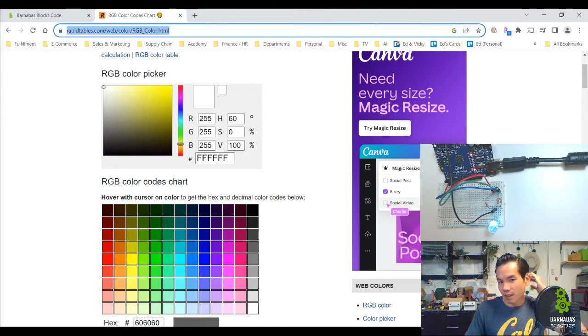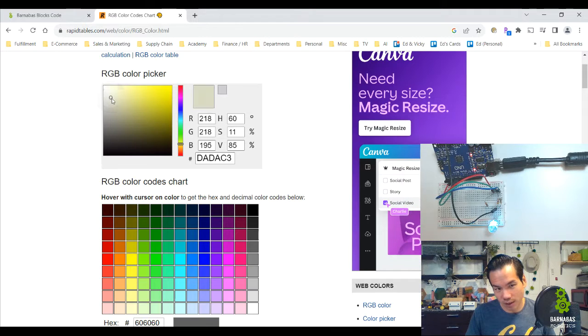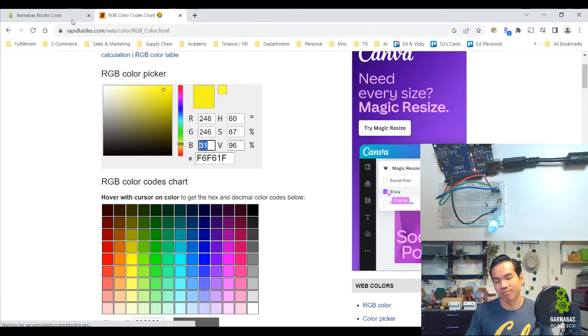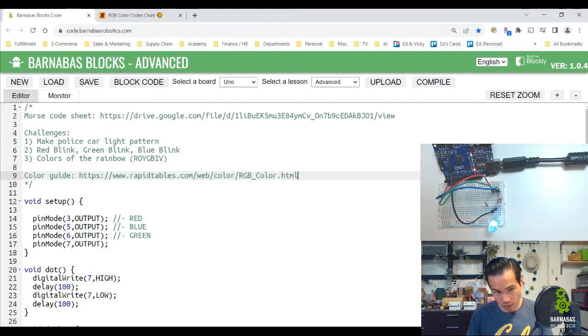I kind of like that because look, if I do 255, 255, 255, it tells you it's white, right? But what if I want yellow? Then I can just move this like that. That looks yellow. Okay, check it out. What's it say? 246, 246, 31. That's cool. So let's try that.